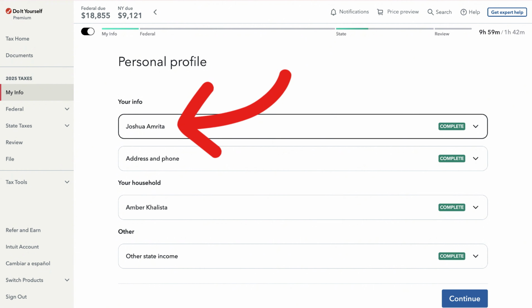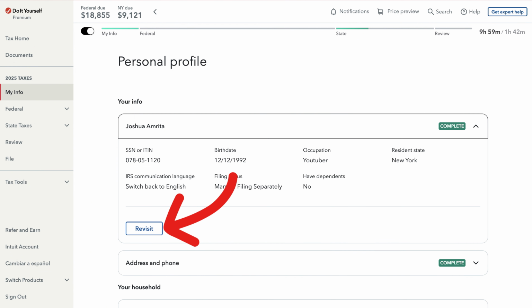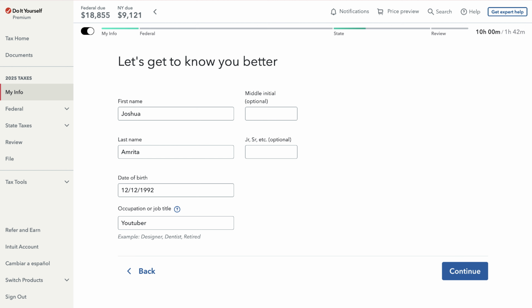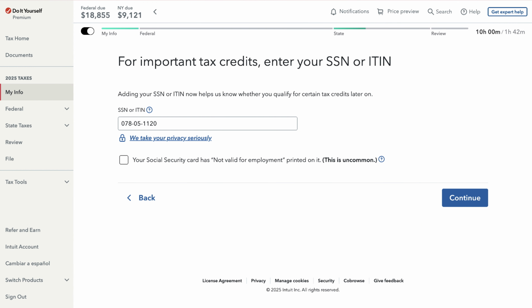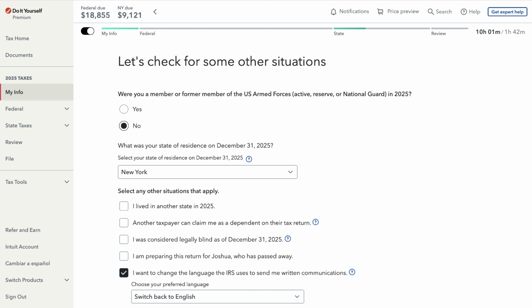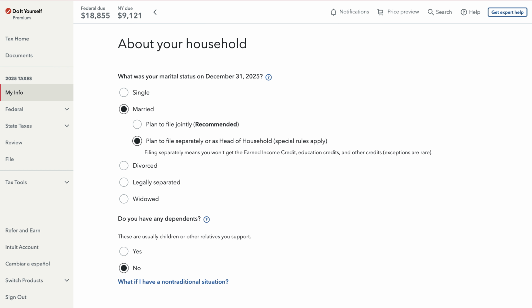Under your info, click on your own name and then tap the Revisit or Review button on the Let's Get to Know You Better page. Click Continue on the Address and Phone Number page. Click the Continue button on SSN or ITIN. You may click Continue again. On the Checking Other Situations page, you can scroll down and hit Continue again until you reach this.